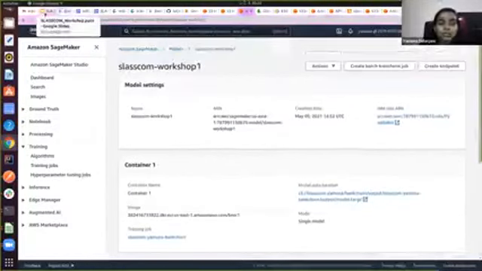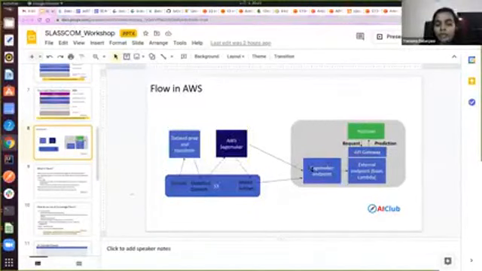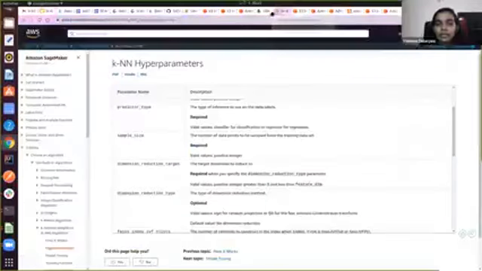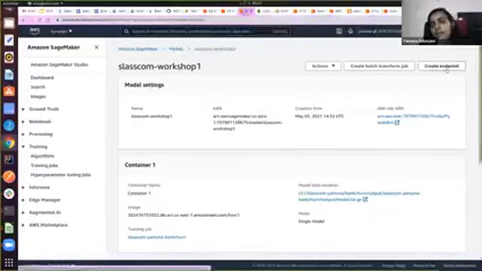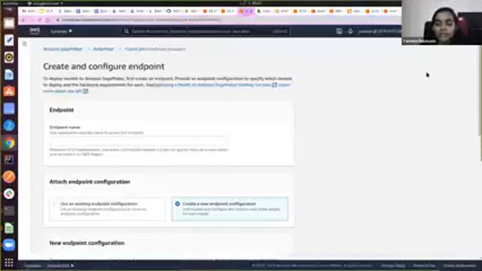So now we can move on to our step called SageMaker endpoint. So now we can create our SageMaker endpoint. Okay, so this is the model. Inside the model, there is an option called create endpoint. By clicking on this create endpoint, you can go to the Amazon SageMaker endpoint creation screen. So now we're going to create the SageMaker endpoint.